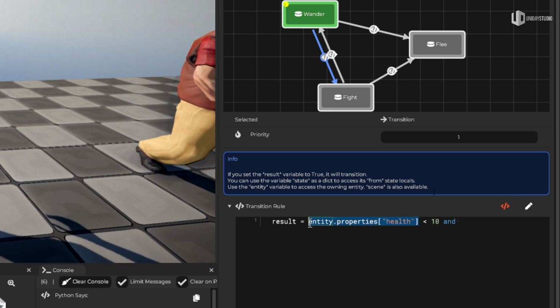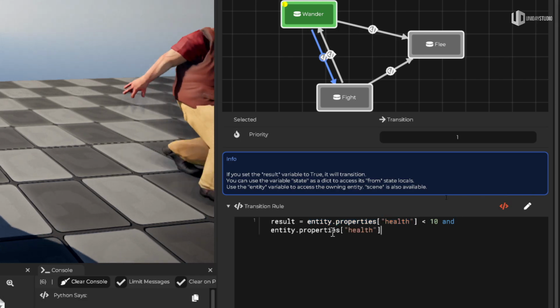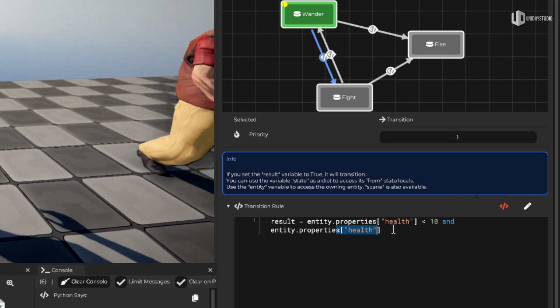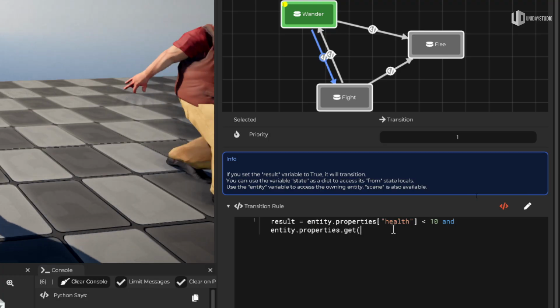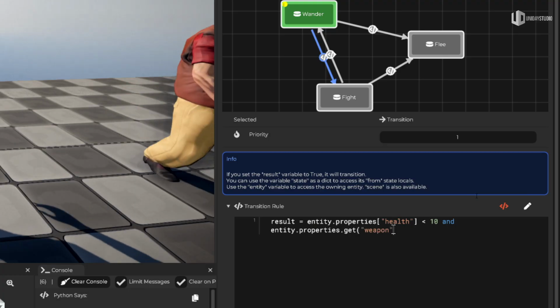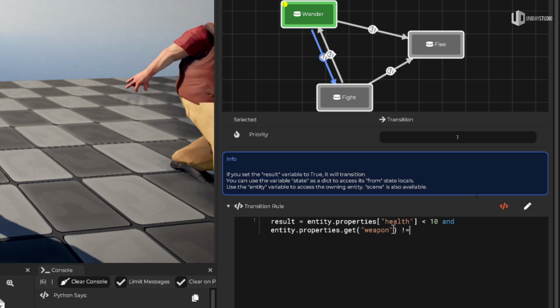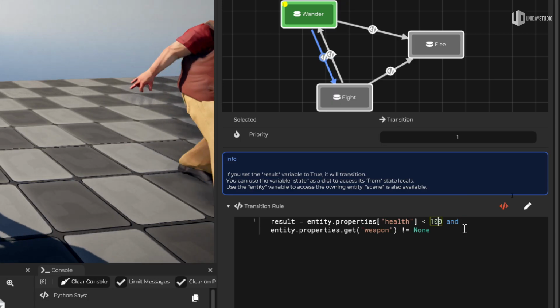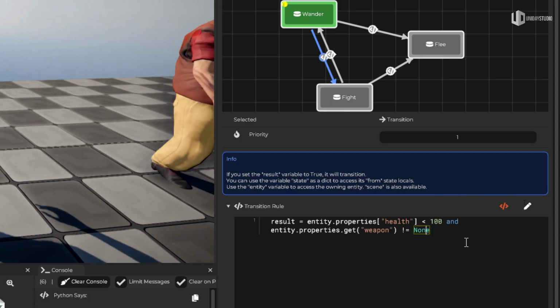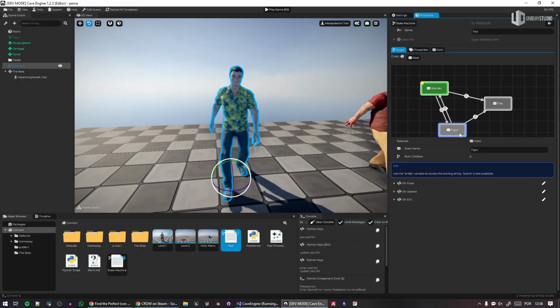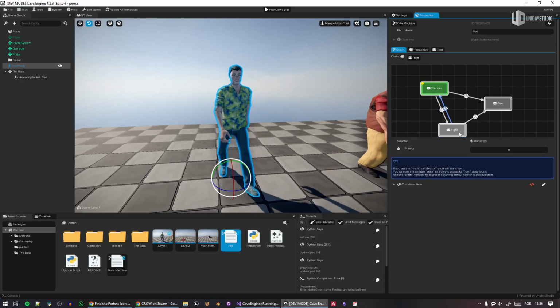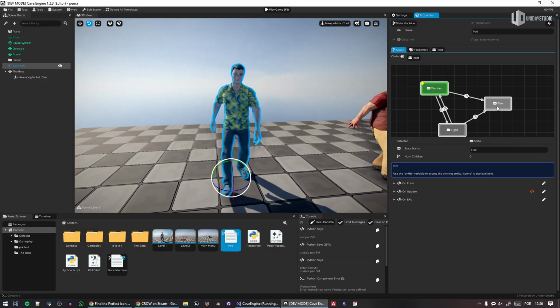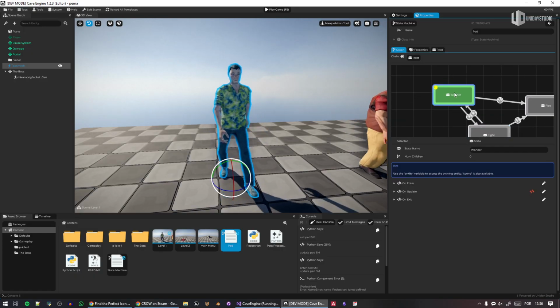Maybe we can have entity.properties.get weapon is different than none, stuff like that. So if the guy is less than 100 health and has a weapon, it will go to the fight state anyways. So we can do all this, and we can have the state machine actually control the logic here.